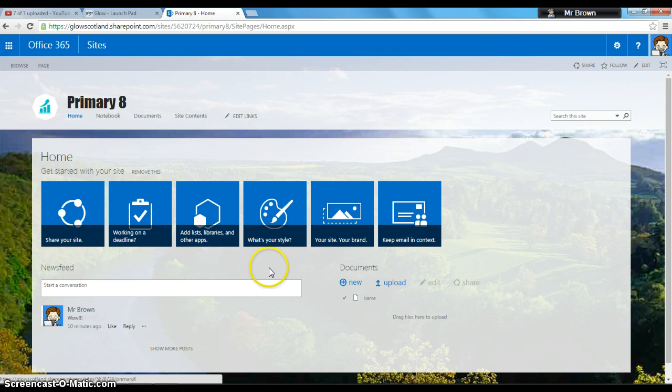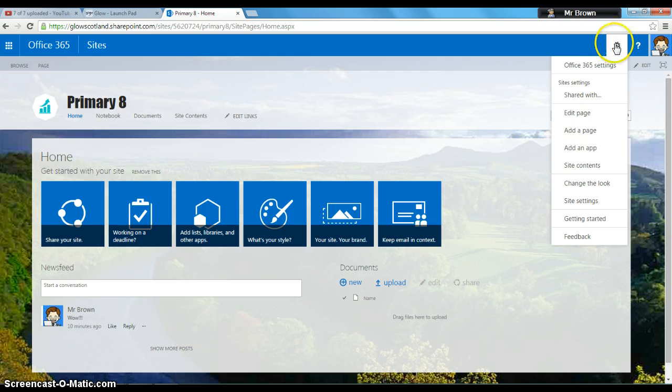So our first option of how to create an app is by clicking this one here. It says add lists, libraries and other apps. So that's one option. The other way we can do it is we can click on the settings at the top, the little cog, and go down to add an app.